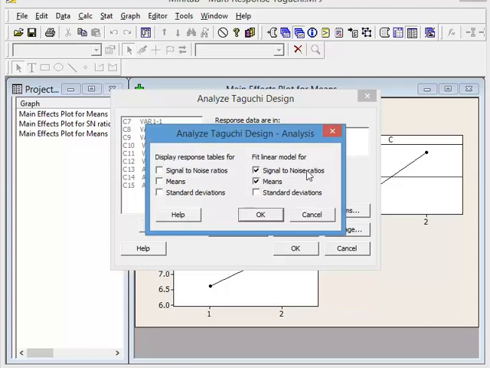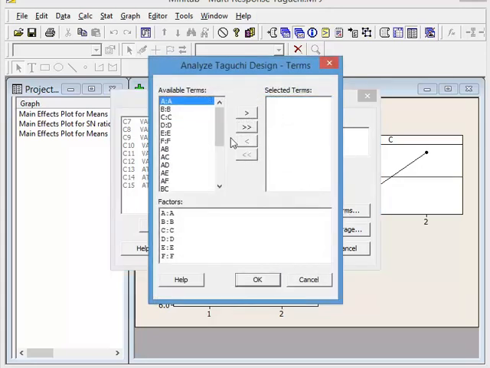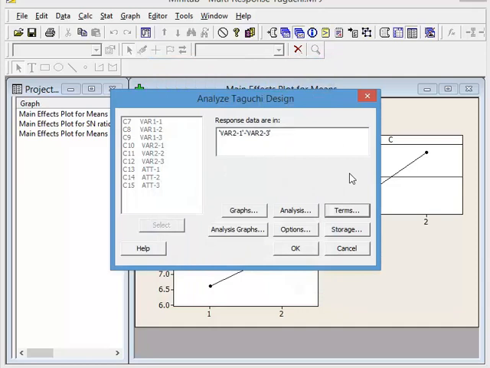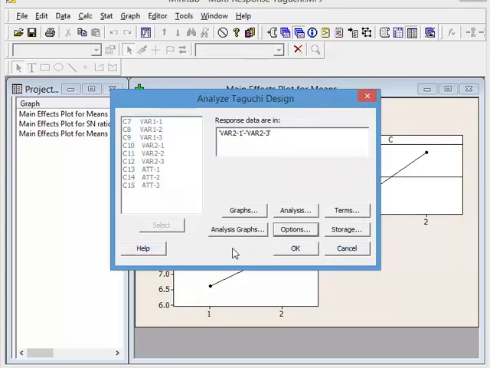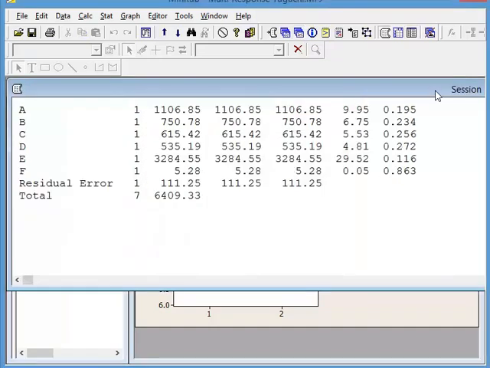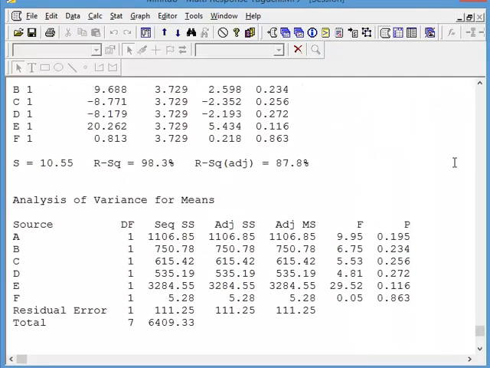We want to have the signal to noise ratios, and also the means, for the terms that are going to be in the model. Let's get rid of all of them, and then we'll put A through F back in: A, B, C, D, E, and F. Those are all in the model now, because we're starting all over again. All right, options, we want to have nominal is best. So we're going to get a means analysis and look at the variability. Let's go ahead and say OK. And I'm just going to make this big so it fits in our window so we can see it. There we go. Now let me scroll up.